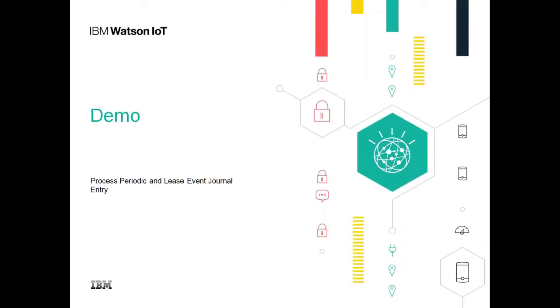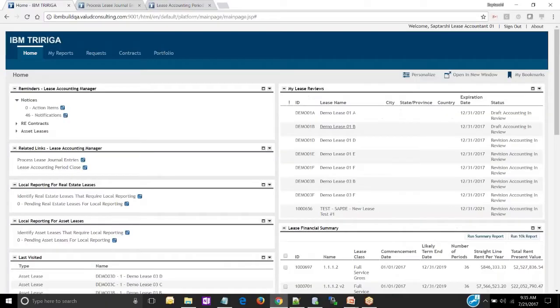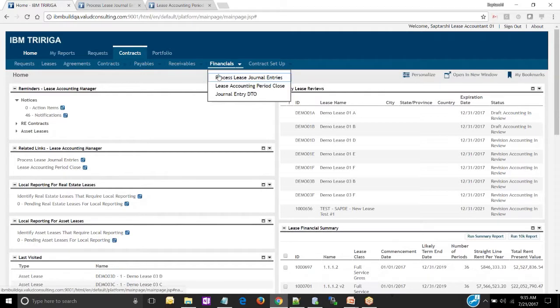The first demo we'll see is processing periodic and lease event journal entries. For this, I'll switch to the TRIRIGA screen. I'm logged into TRIRIGA using a lease accountant profile, and for processing the journal entries, we need to go to the process lease journal entry manager, either via the related links in the home portal or via the contracts menu, financial submenu, and the process lease journal entry option.